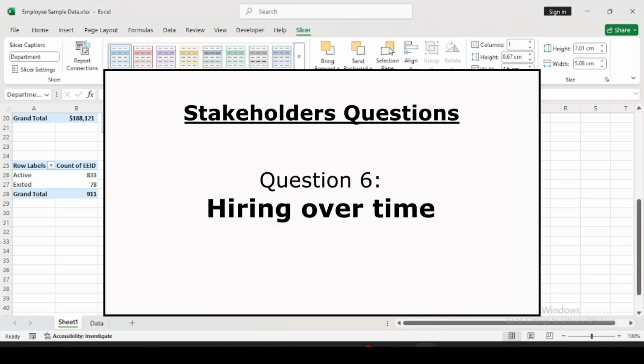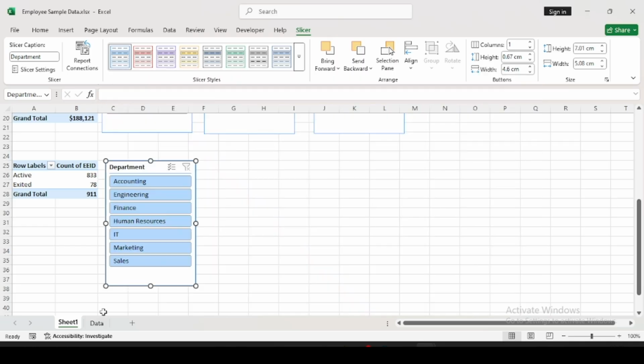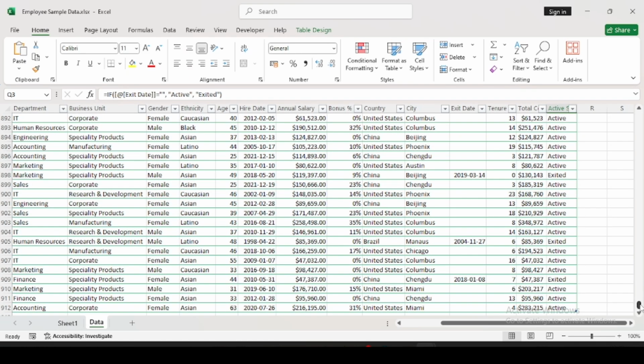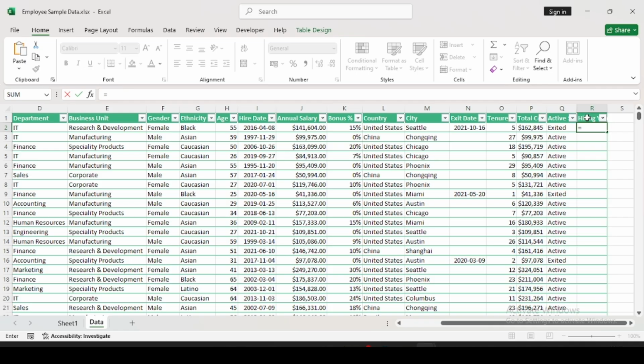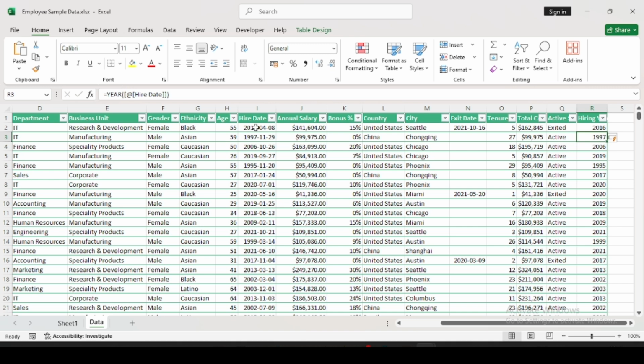The next question to answer is hiring over time. To do that, we have to come back to our data view and add a column to extract the hiring years from the hire date. Let's name the column hiring year. Press your equal to. We are going to be using the year function since we want to extract the year. The year, open bracket. You can see here it's saying the serial number. Click on this hire date and close your bracket. That's extracted the years for you.